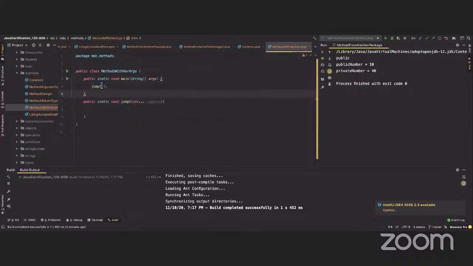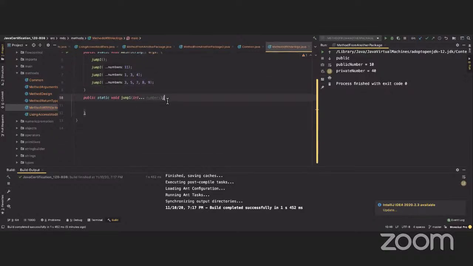Okay, so jump 1, I can say jump 1 or 11, right? I can say jump 1, 4. Okay, I can say jump 1, 3, 6, 5, 6, 7, 3, 5, 7, 8, 9. You know, it accepts any number of parameters.